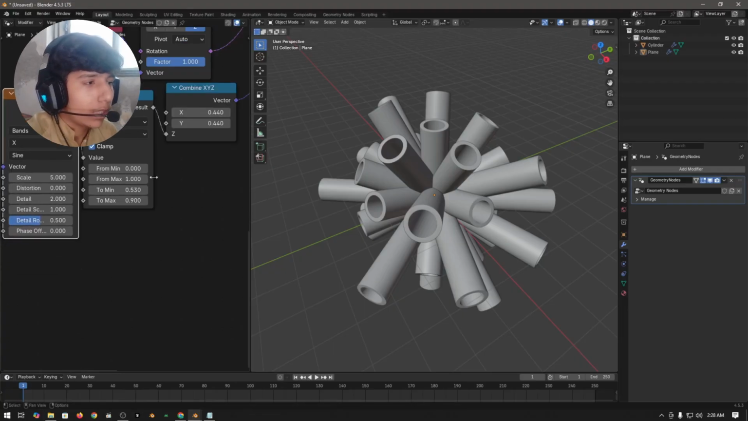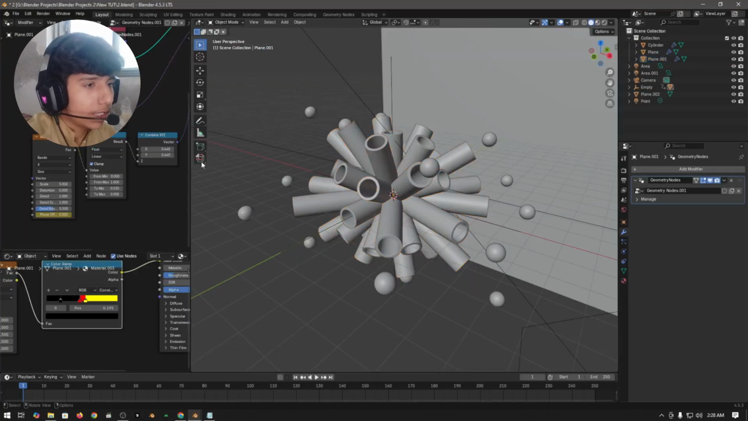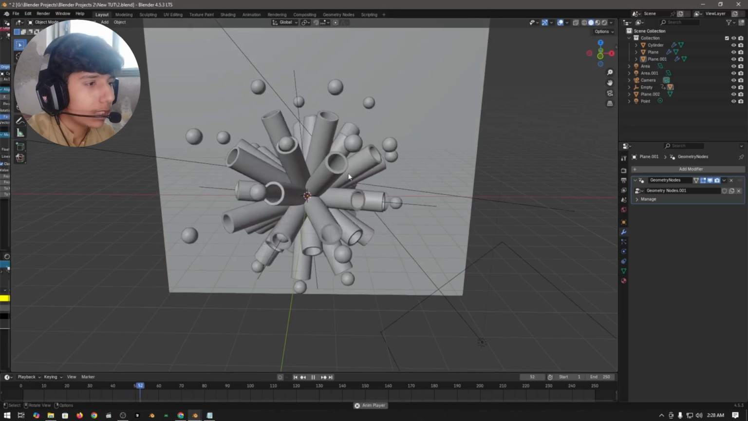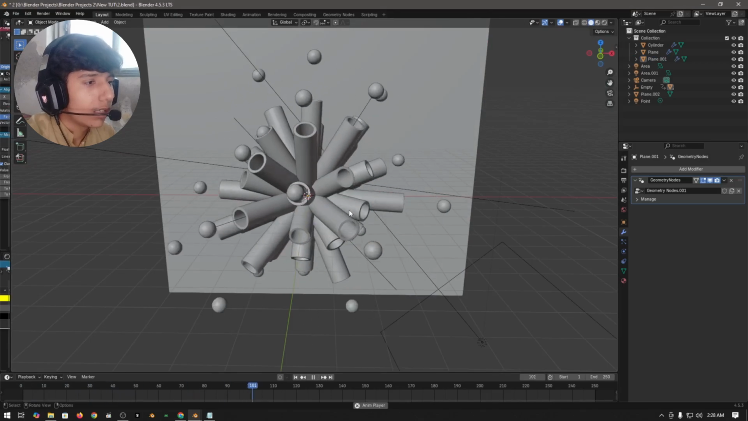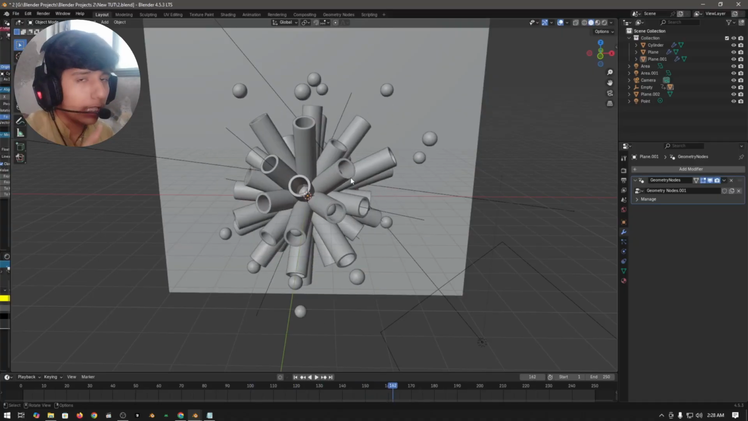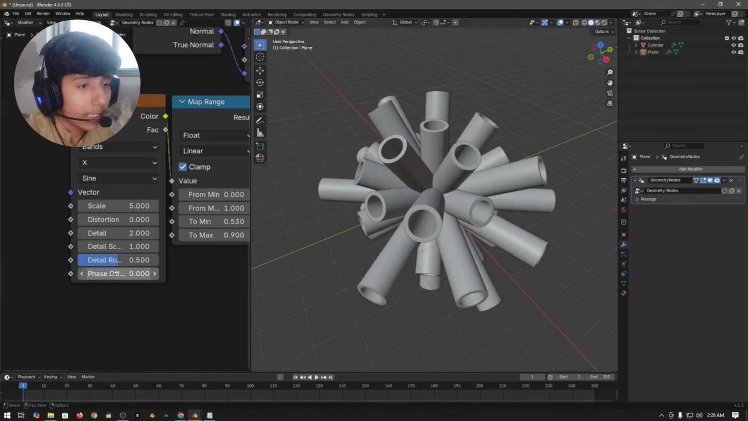Now we need to animate it. As you can see in my original animation, if we press play, it is animated: the scale value is going from 0 to 1. To animate it, we need to play with the phase offset value of our wave texture node.